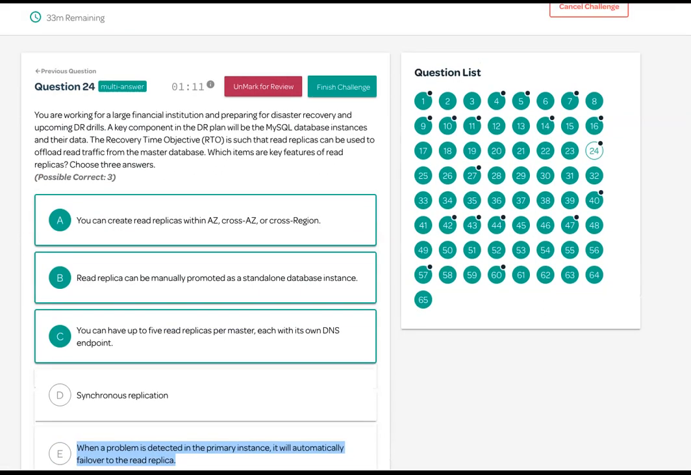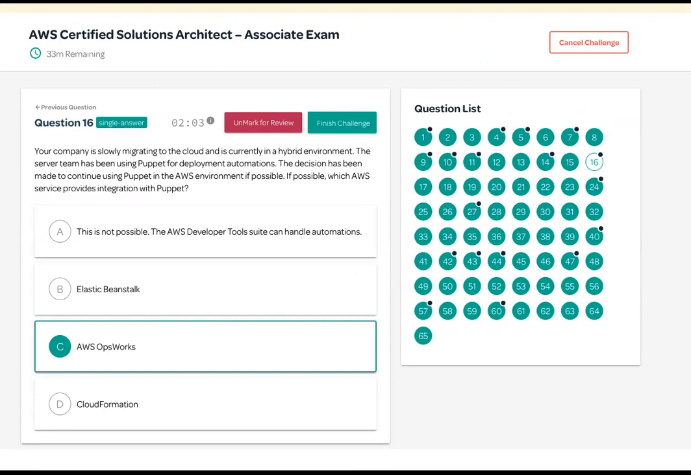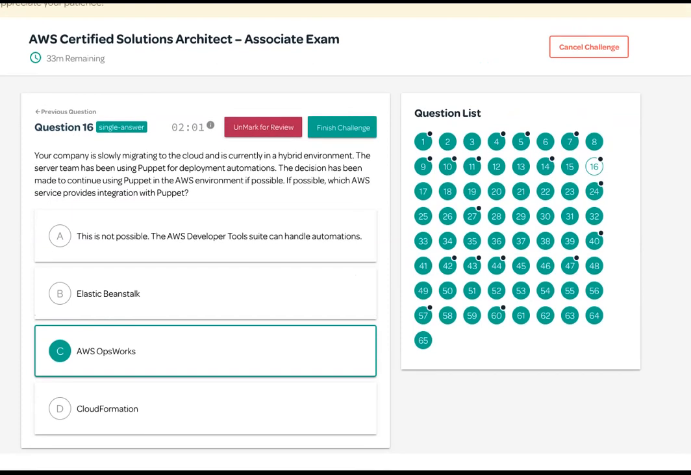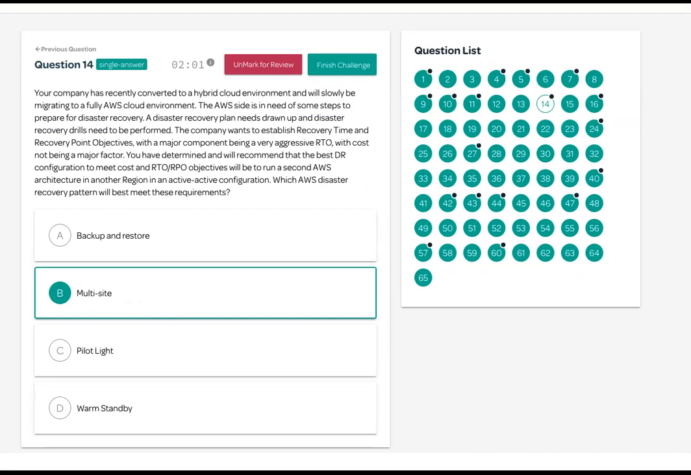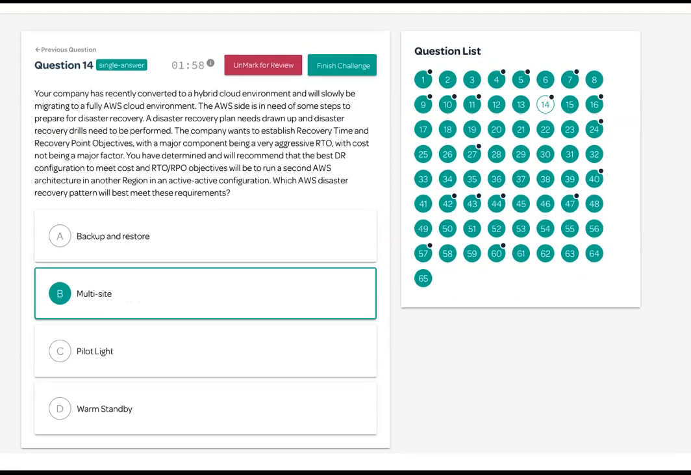So 24, 16 number, AWS OpsWorks, because they want to run the Puppet. There was a confusion between multi-site and warm standby. Since this is active, we are going with the multi-site.